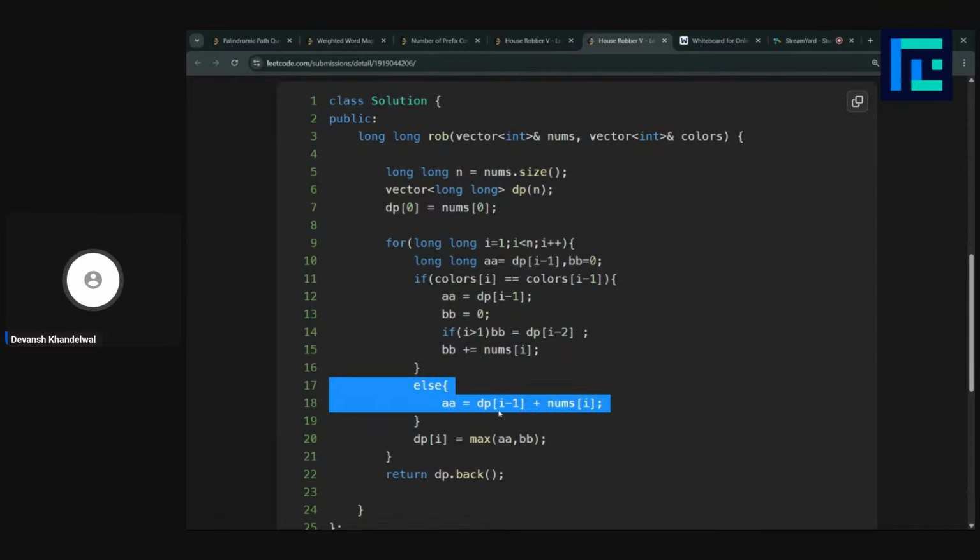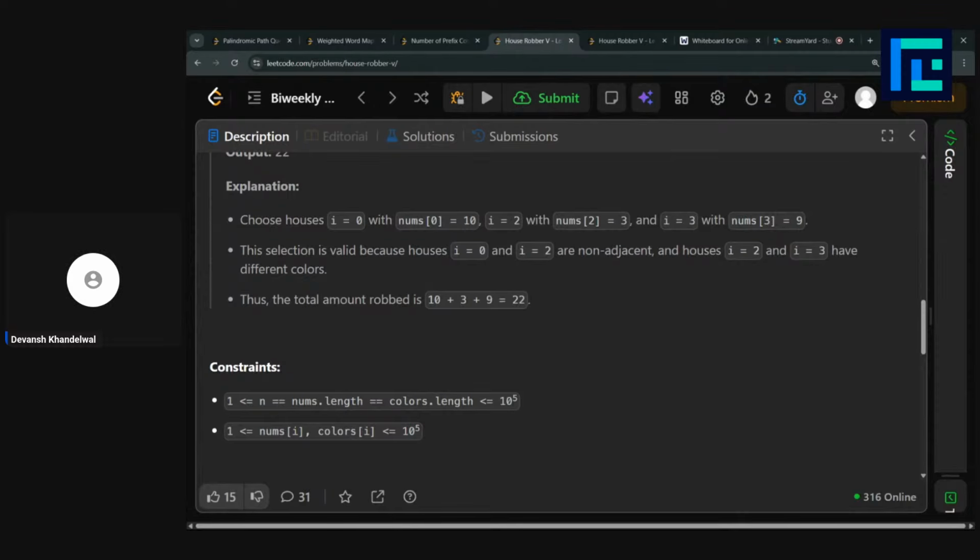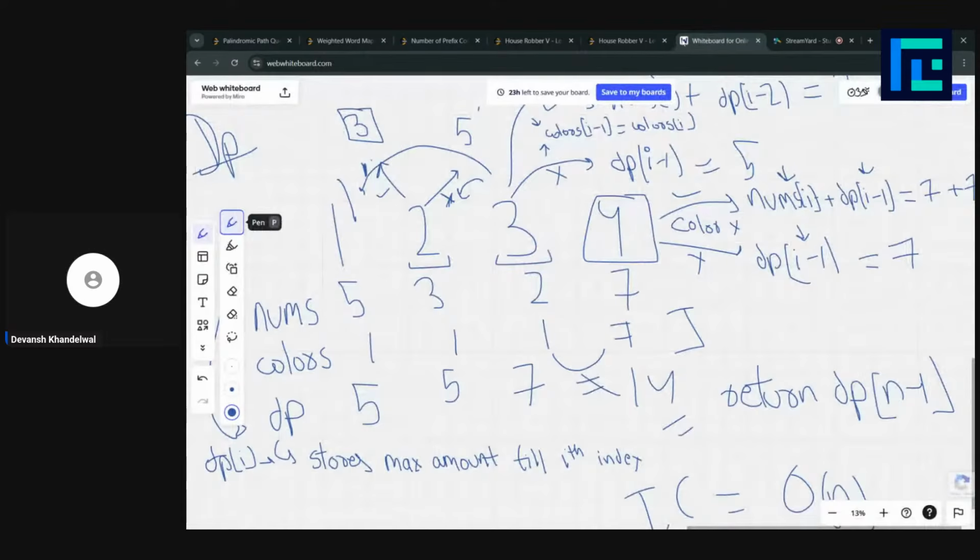If colors are not same, it's always advisable to take this, because money is always positive. We would always get positive. Here are the constraints of the problem, by the way: n is less than or equal to 10 raised to power 5 and greater than or equal to 1. The colors range similarly, and the amount we get ranges from 1 to 10 raised to power 5. So it's always positive.